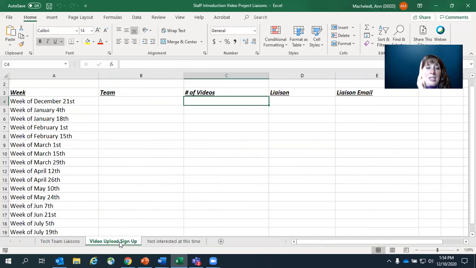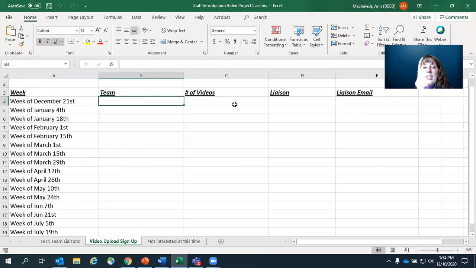And another tab of it is the sign up. So here's the sign up. We did start on the 21st, just in case people want to get this done for the holidays. All I need is your team name, the number of videos, and who the liaison is. I'll be watching this so that I know, and you can email me that information when you're ready to say, we're on the 21st, here's that information, and we'll get a communication request and get that working.